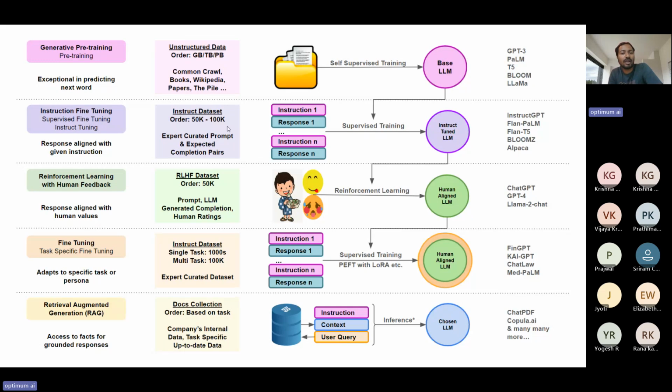In terms of fine-tuning, you need a smaller data set where you curate the prompts and train the LLM. This kind of training is called supervised training or instruct-tune fine-tuning. So these LLMs we can call instruct-tuned LLMs, such as InstructGPT, Flan-T5, etc. Similarly, you can see the reinforcement learning technique with human feedback, where you have a smaller data set with prompts, generated completions, human ratings, etc. That is the data set.